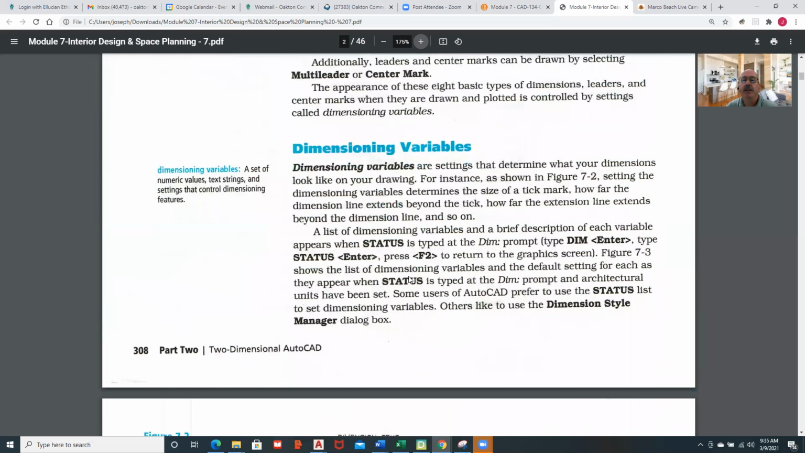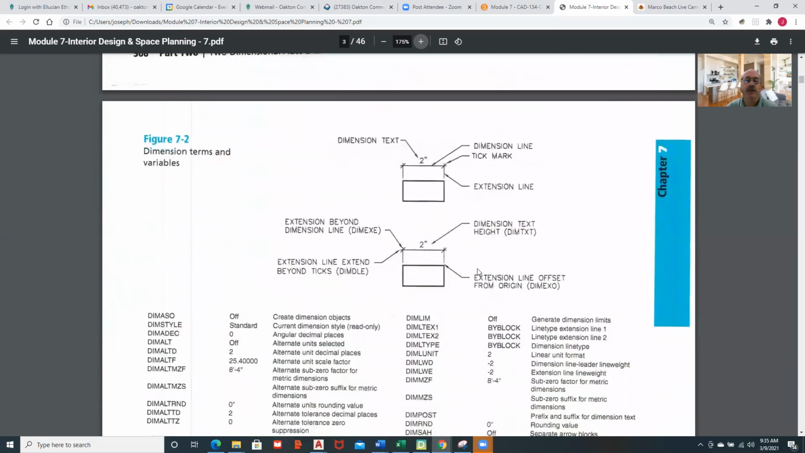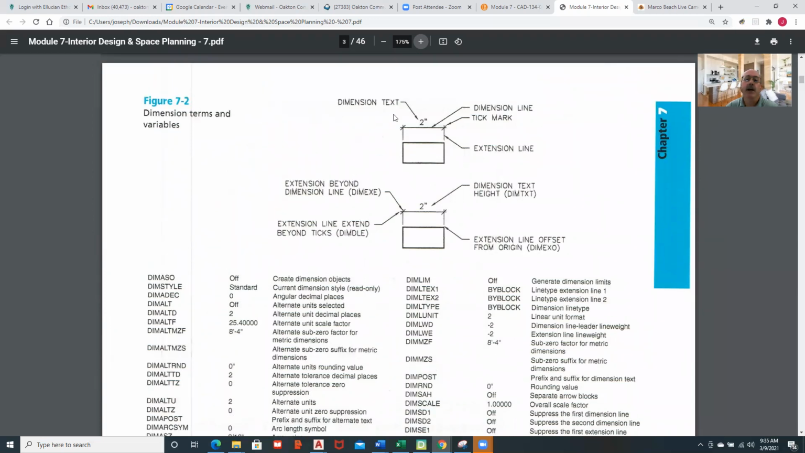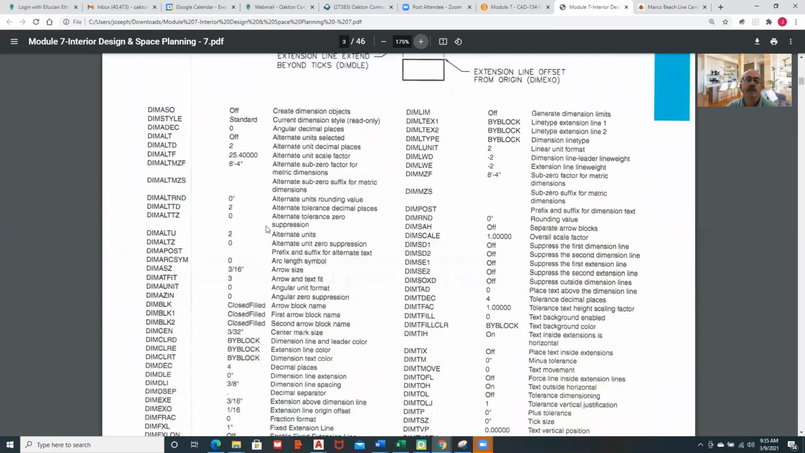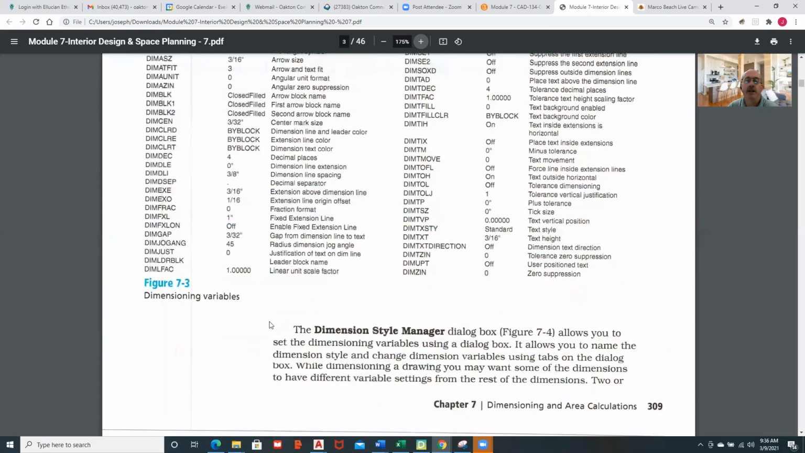So we have these different dimension variables. You can check the status, or you can hit the F2 key. I just look at the dimension style, and it gives me that information, because this gives me textbook information kind of thing. Terminology: dimension text, dimension line, tick mark, extension line. So you want to be able to talk the vocabulary as you work with it. And these are the things that your CAD manager sets up for you. And so he'll have a title block, and he wants everybody's drawings to look the same. And he'll go in there and set up these different variables in the dimension style.